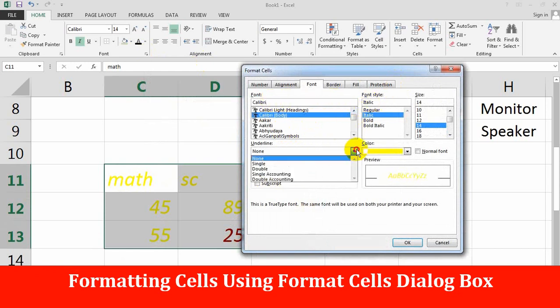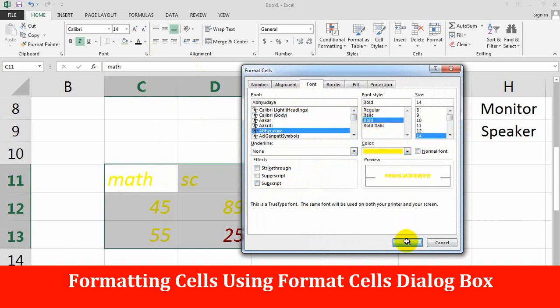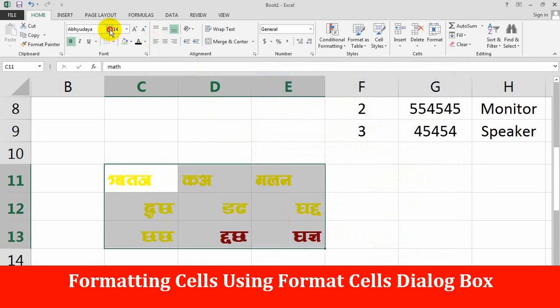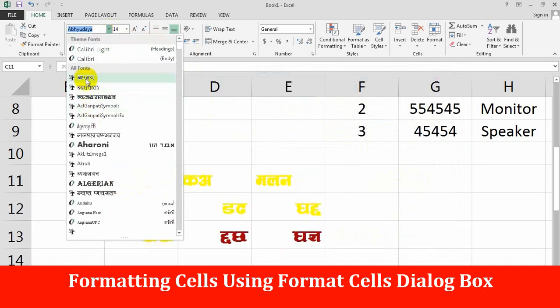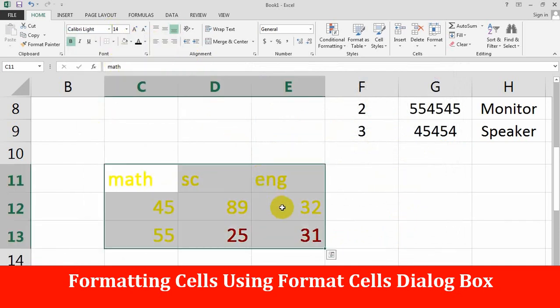Okay, similarly font style, font name. Okay, see, Nepali font has been changed. English font, let's change English font. See, like this you can change from font launcher.